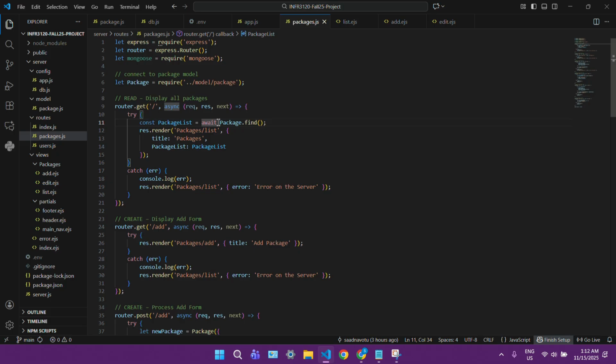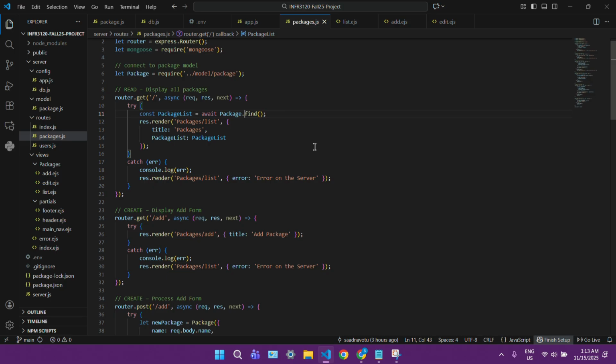Inside the try block, I call Package.find right here, which sends a query to MongoDB asking for all documents in the packages collection. The result, which is an array of package objects, is stored in packageList. Then I call res.render with the package list to render the list.ejs file. I pass in a title for the page and the packageList array so the EJS file can loop through it and build a table.